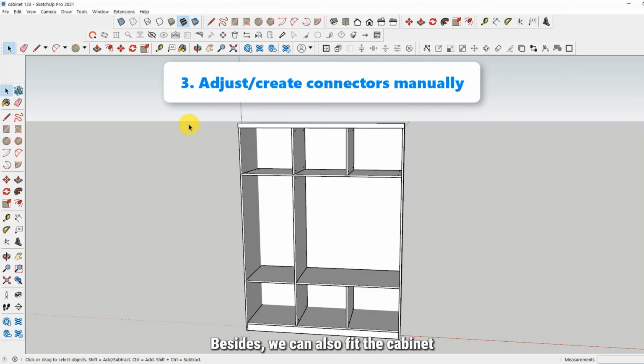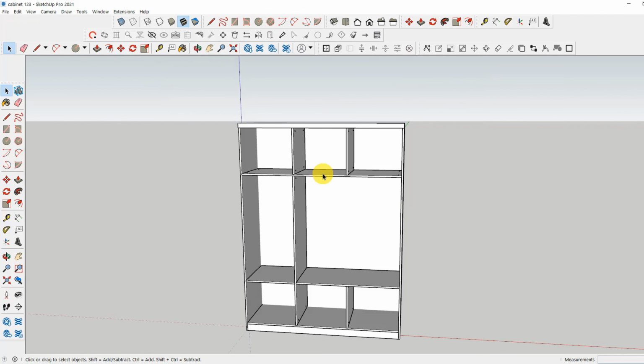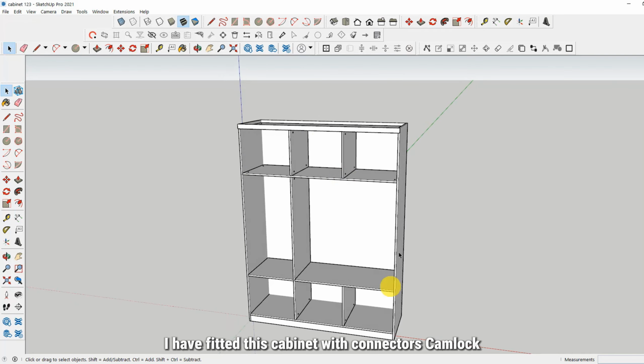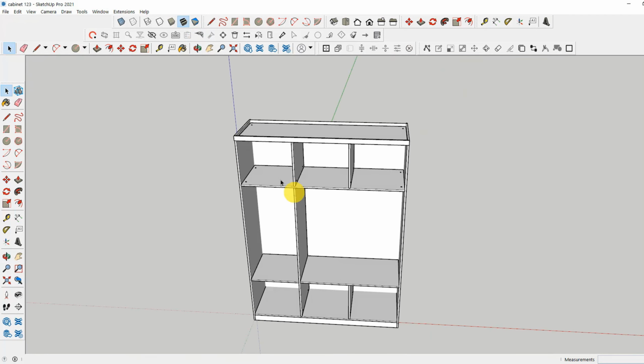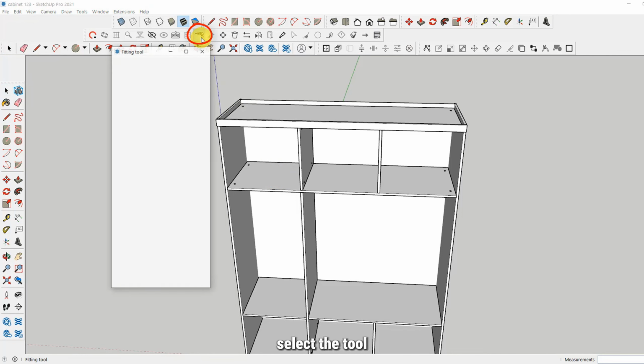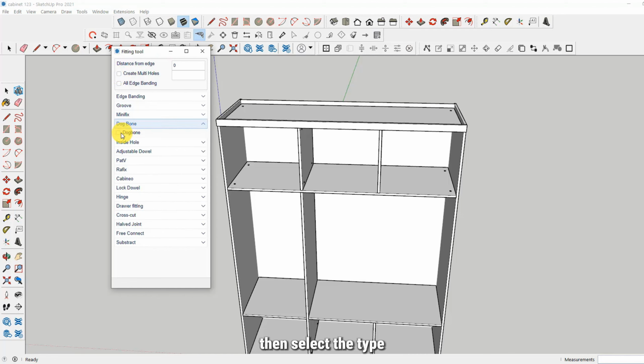Besides, we can also fit the cabinet or adjust connectors manually. For example, I have fitted this cabinet with connector cam lock. Now I'm going to use the tool, Fitting tool, to adjust connectors. Select the tool. First, to create a single hole or single connector, untick the checkbox, Create multi-holes. Then select the type.